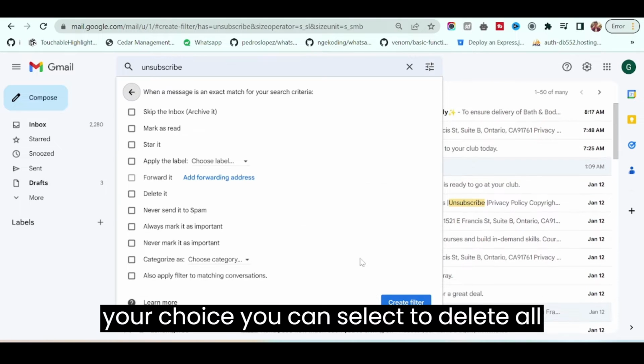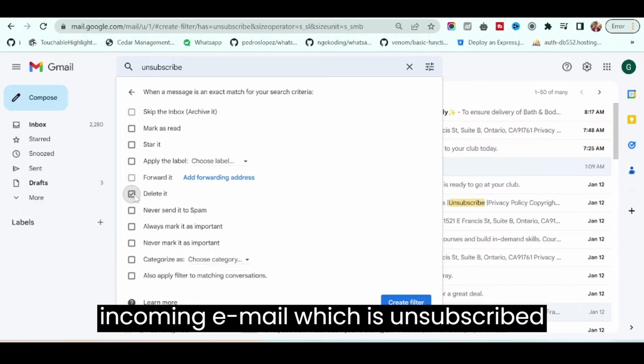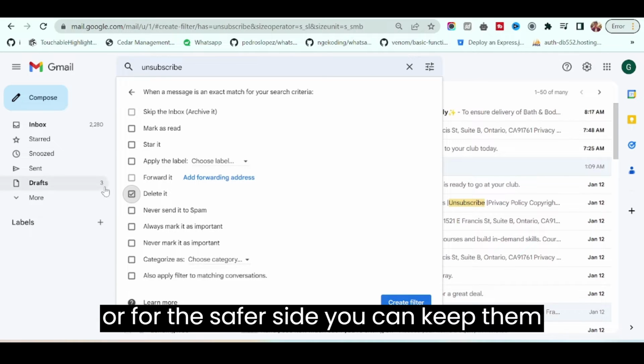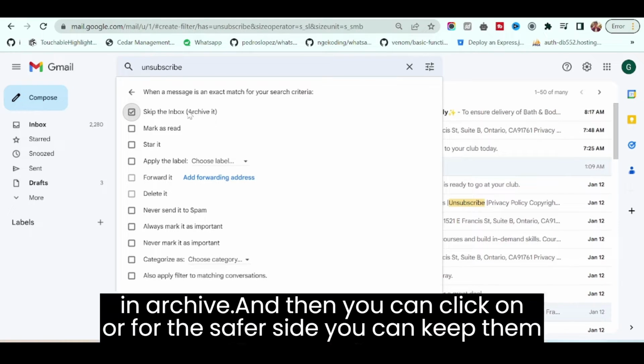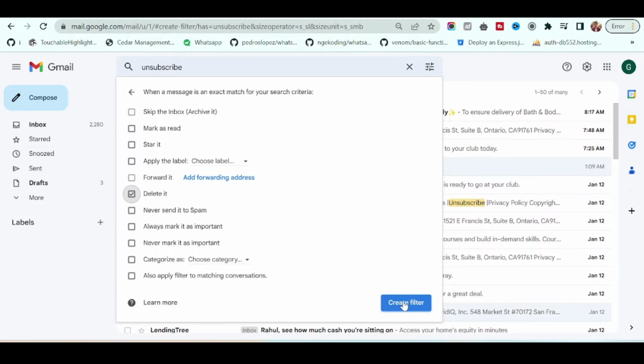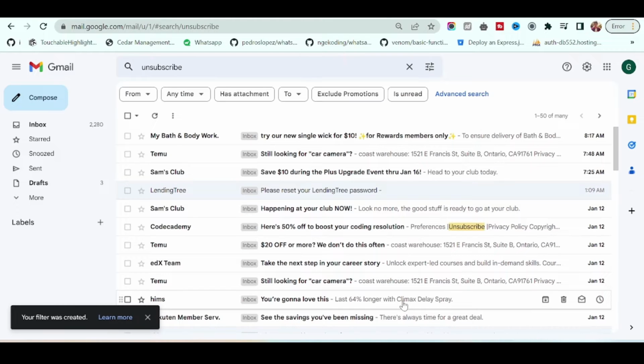Depending on your choice, you can select to delete all incoming email which is unsubscribed, or for the safer side, you can keep them in archive. And then you can click on create filter button. And you are done. That's all. But wait, do you know how to remove this filter?